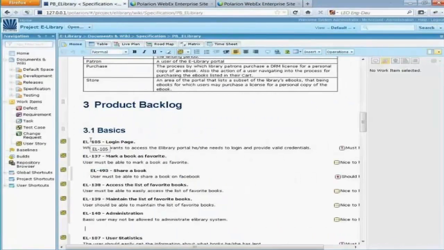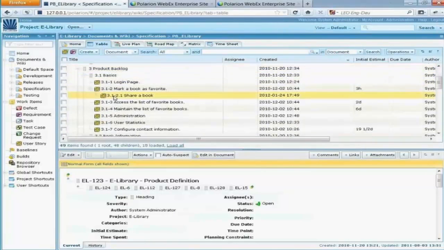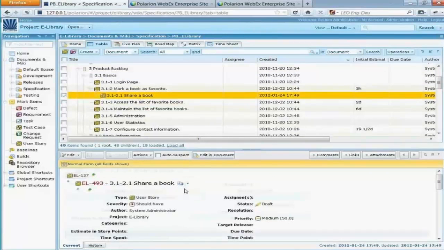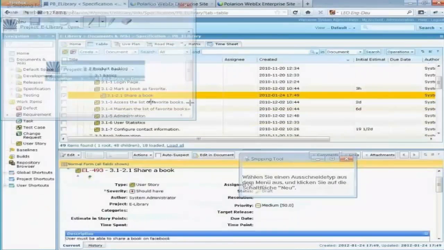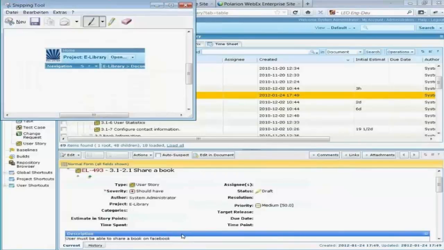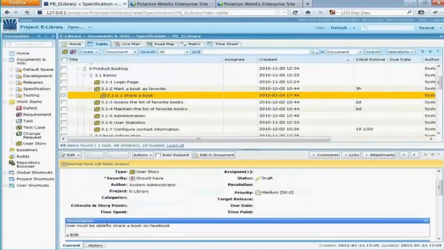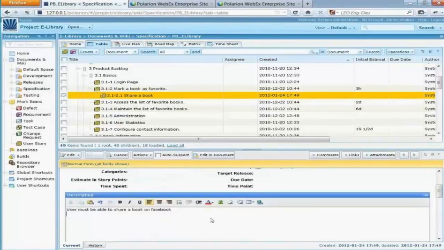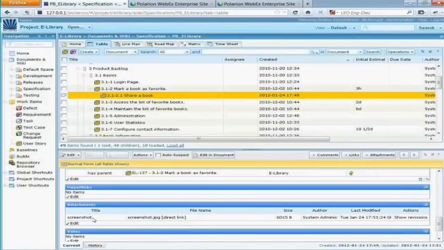Another thing is, it doesn't matter if you're working in this document or in this table view. As you can see in this table view, you've got the headings and the user stories as well. And here's our share a book. And now, for example, I can add a screenshot. Let's take this, for example, and I will add this to the description. Paste the link, I paste it from clipboard. Save it. Now you've got the screenshot in this work item. And as I already told you, this screenshot is available in the attachments of the work item too.